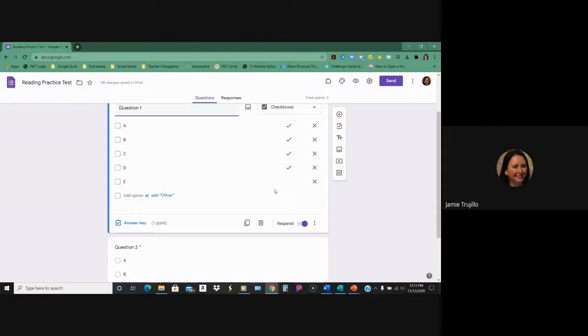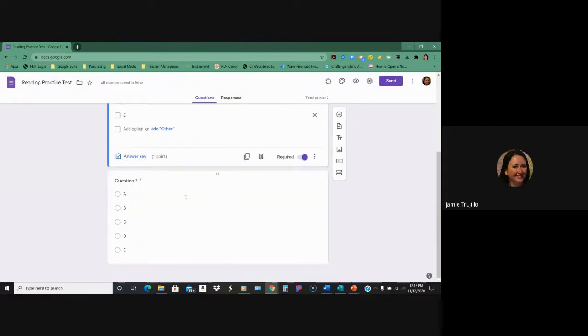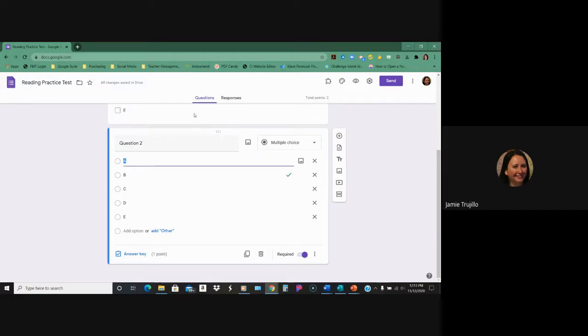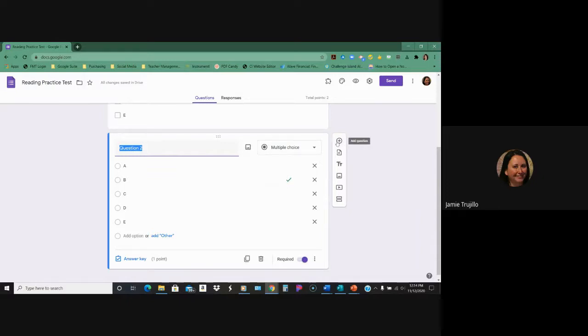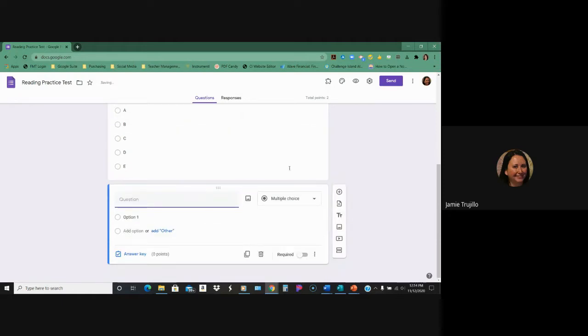Okay, great. So let's go on to, I'm just going to keep these questions here. So I have a checkbox question. I have a multiple choice question. When you add a question, if you go back and forth with your questions, make sure you click on the last one, because if I were still on question 1 and I hit add, it would give me a question in between. So if you want to just keep going linearly, make sure you click on the last one and then hit add question.